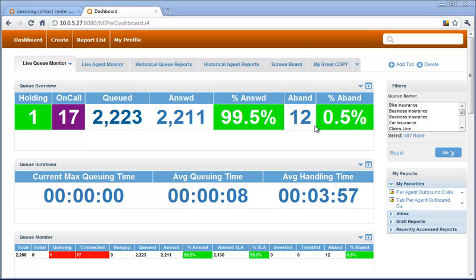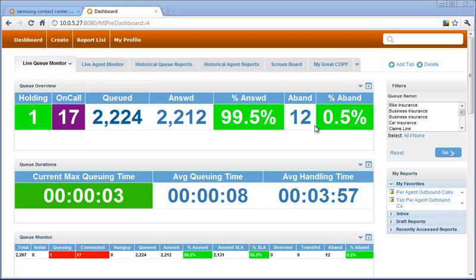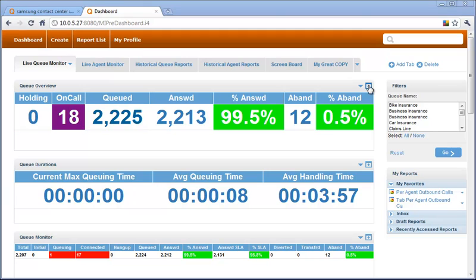If there are between 1 and 2 abandoned calls, for the cell background colour to change to yellow, and if the number of abandoned calls is equal to 3, for the cell background colour to change to orange. And then finally, if the number of abandoned calls is greater than or equal to 4, for the cell background colour to change to red.